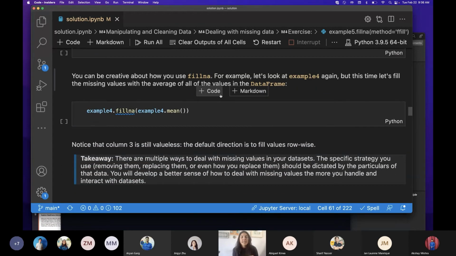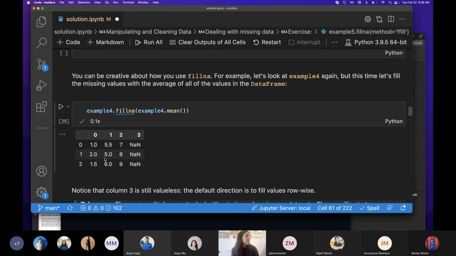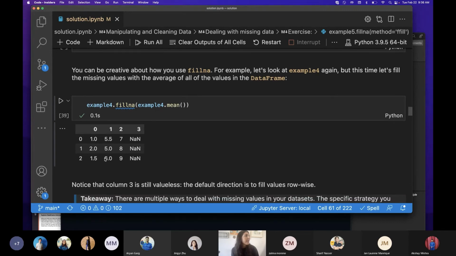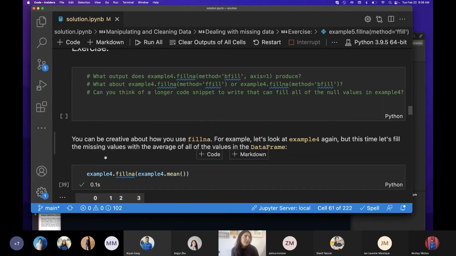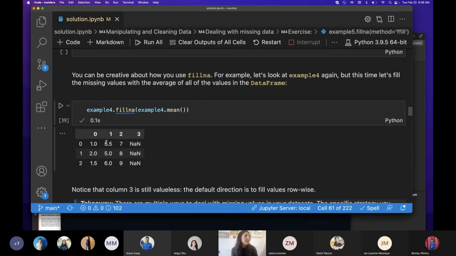So something that you'll see is that one way that you can fill in null values is to fill them with the average of all of the other values for that column. And this is something pretty common that folks do, and you'll get a sense as you work through more data sets of when this would be a reasonable thing to do. So it looks like this. And when we run this, we'll see that the missing values are going to be filled with the average values in the data frame.